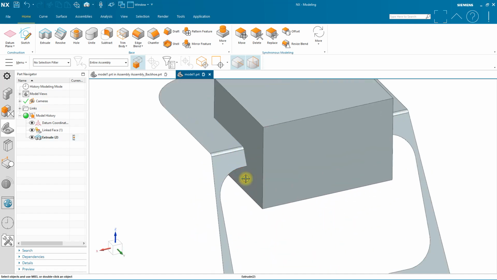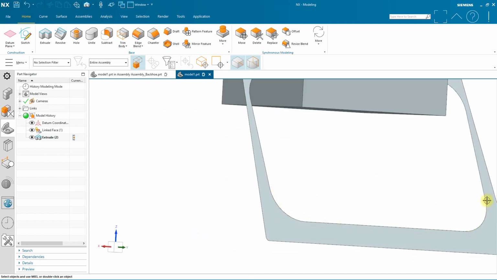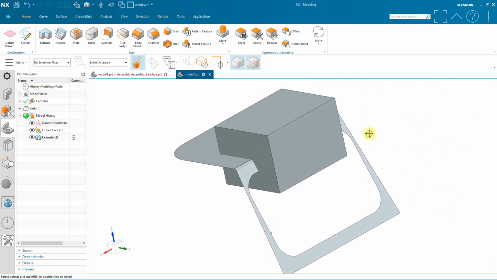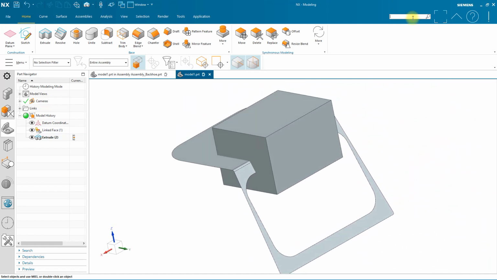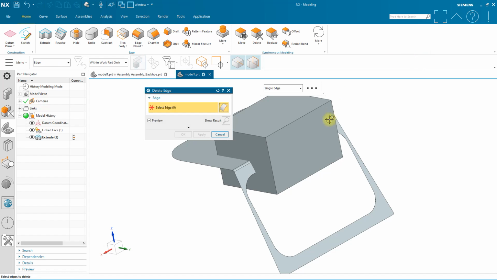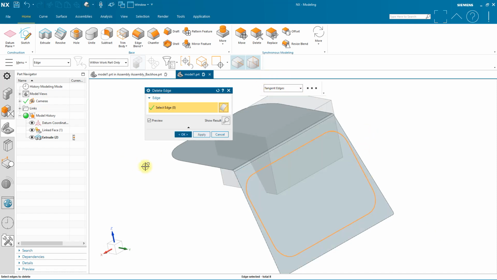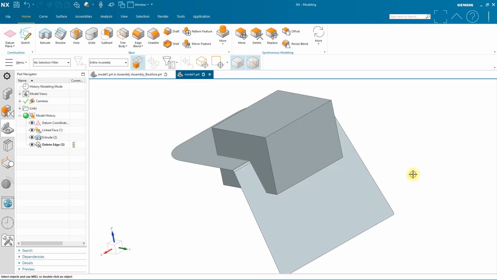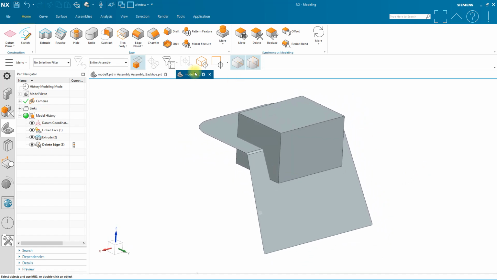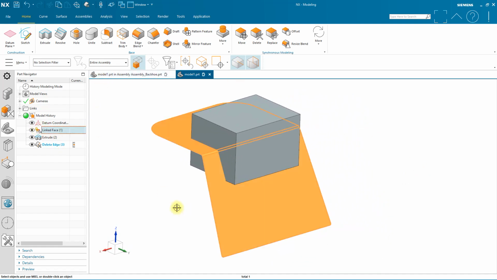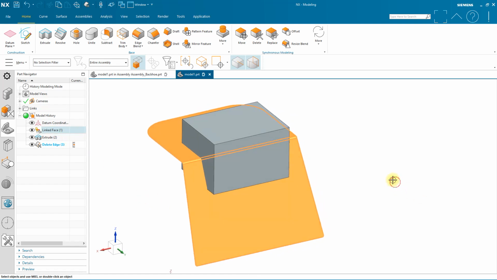And then in order to trim this, I do need to fill in this gap here. We have a pretty nice tool that I will now search for called Delete Edge. Here we have Delete Edge, and using tangent edges in my selection intent, I can delete that edge. Now I can use that as a trim sheet. So I can modify those geometries that I'm linking in. They don't have to remain the same.